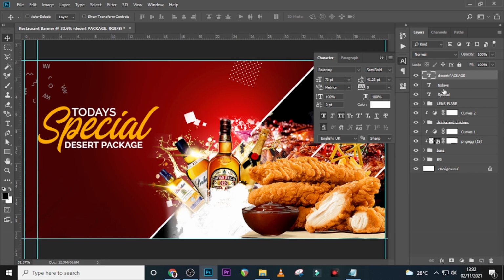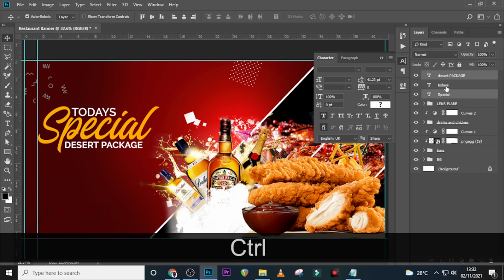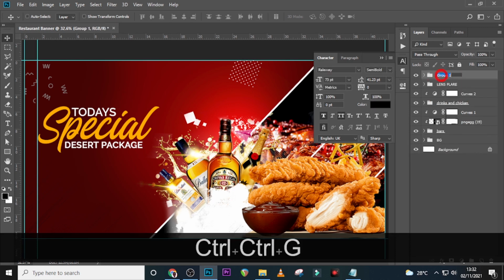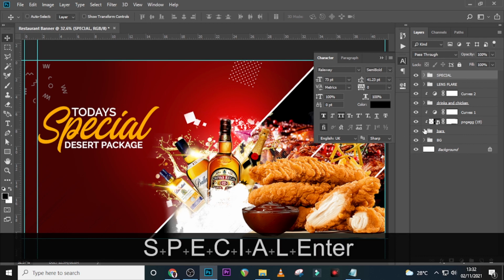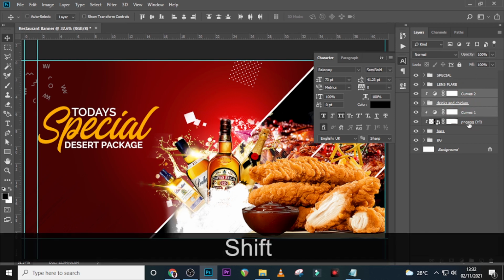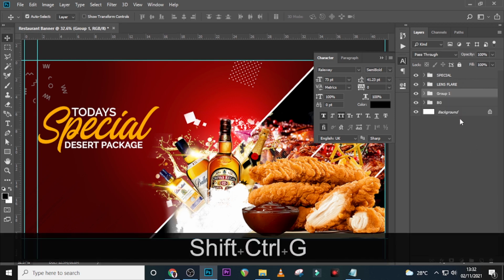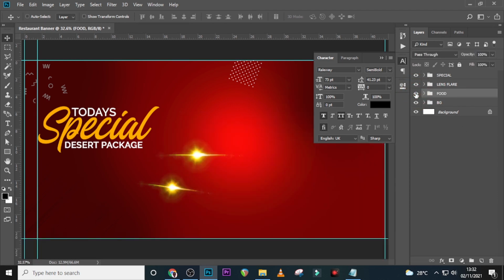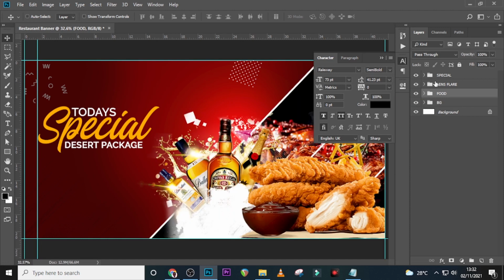And then let's put everything in a folder. Let's call it special. Now this, let's put it in a folder. Let's call it food. Nice. In fact, let's add the lens flare to it as well.